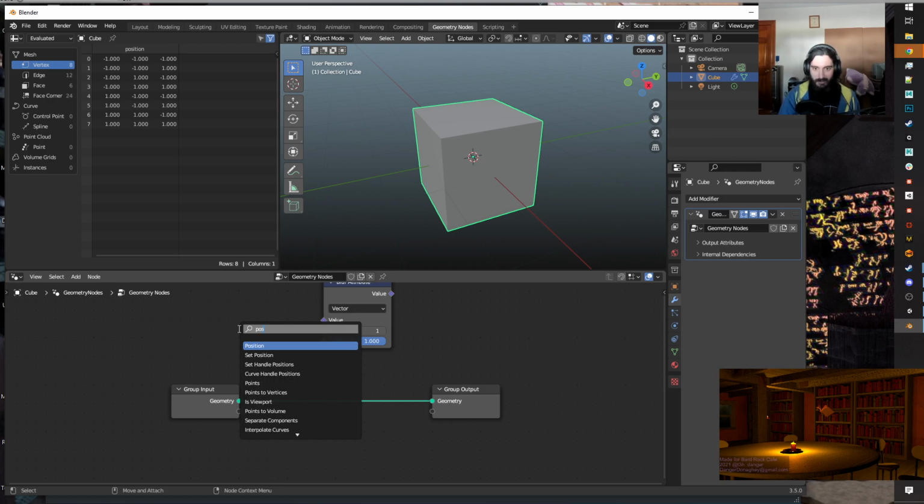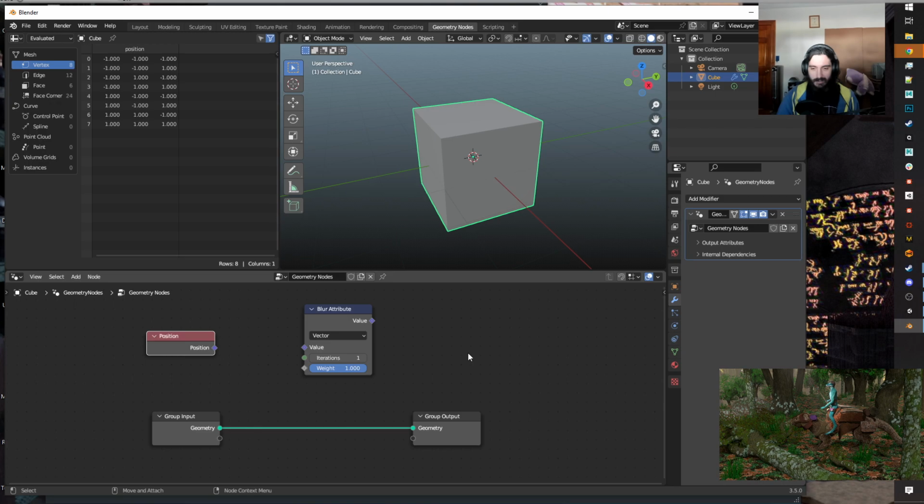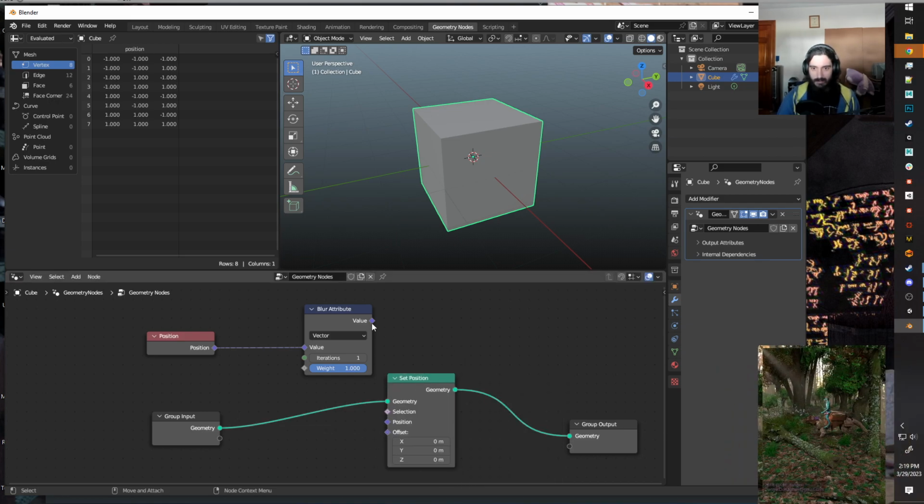So position. I don't see a select. I was really hoping there would be a select. Everything just gets rounder. Unless weight, can weight have a select in it? We'll try it. Position, then we do a set position, for the new position.